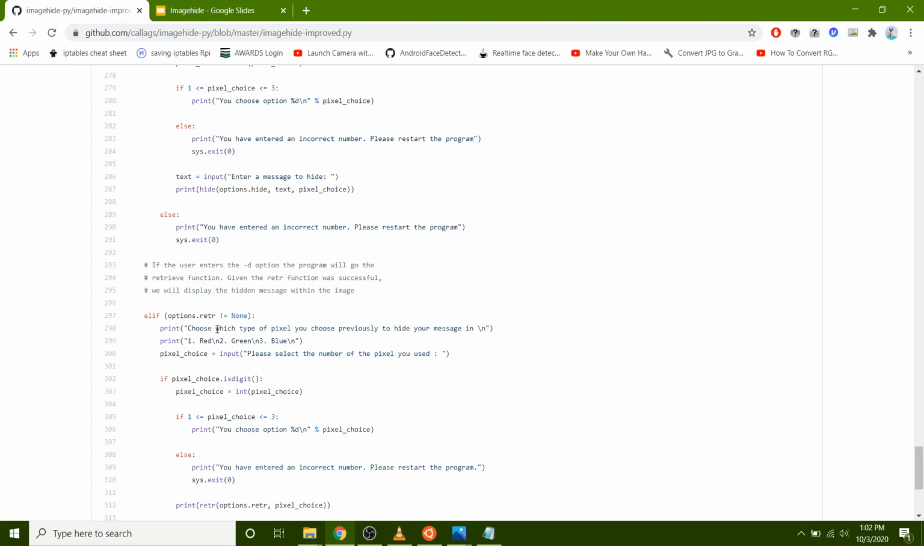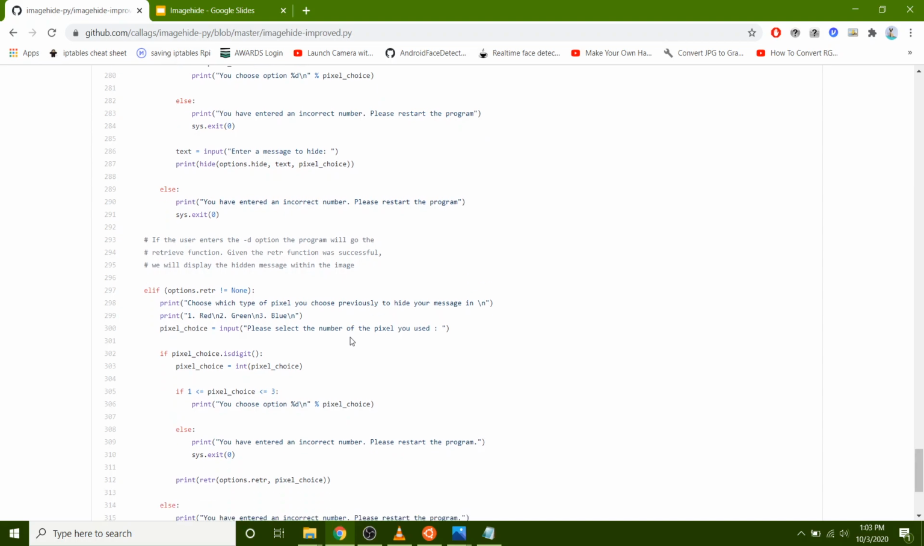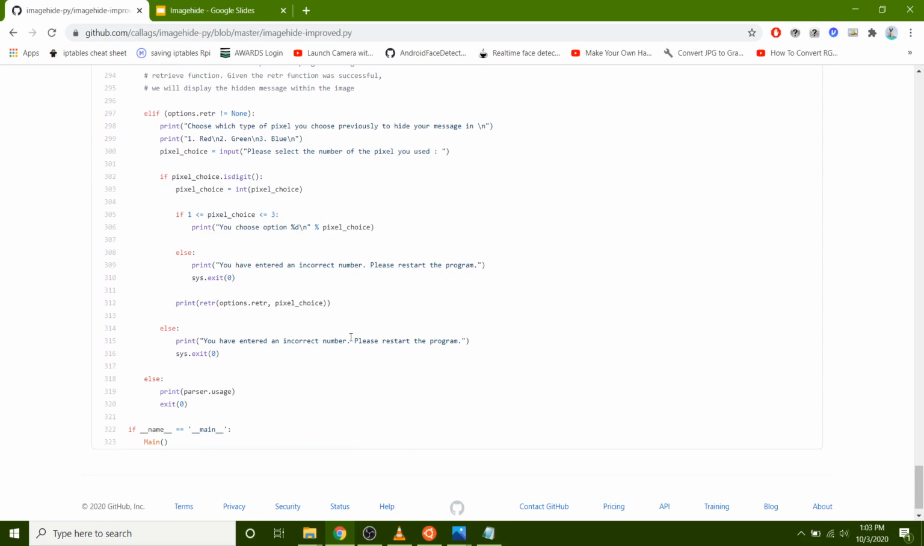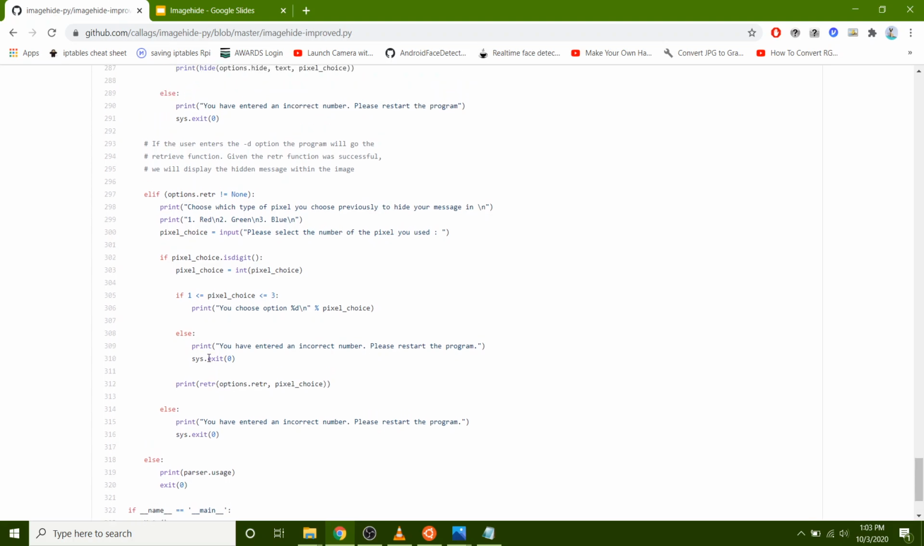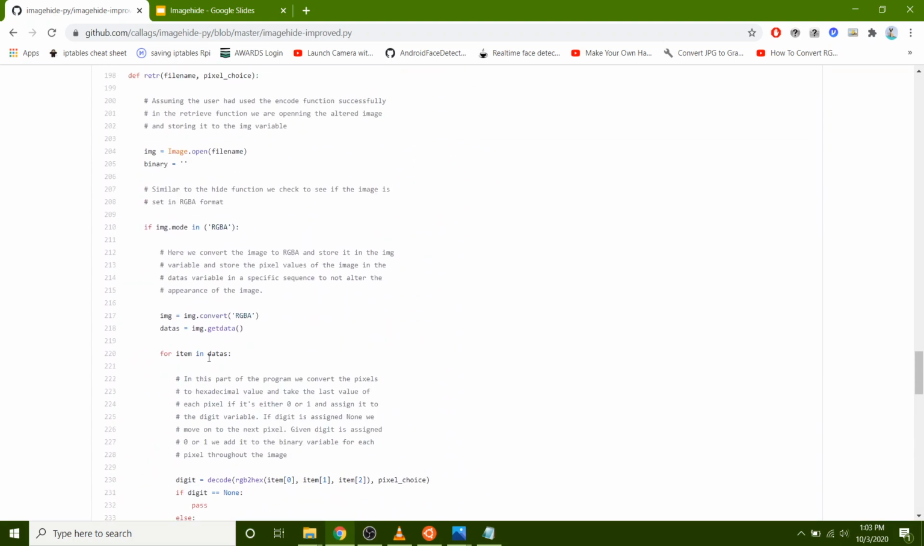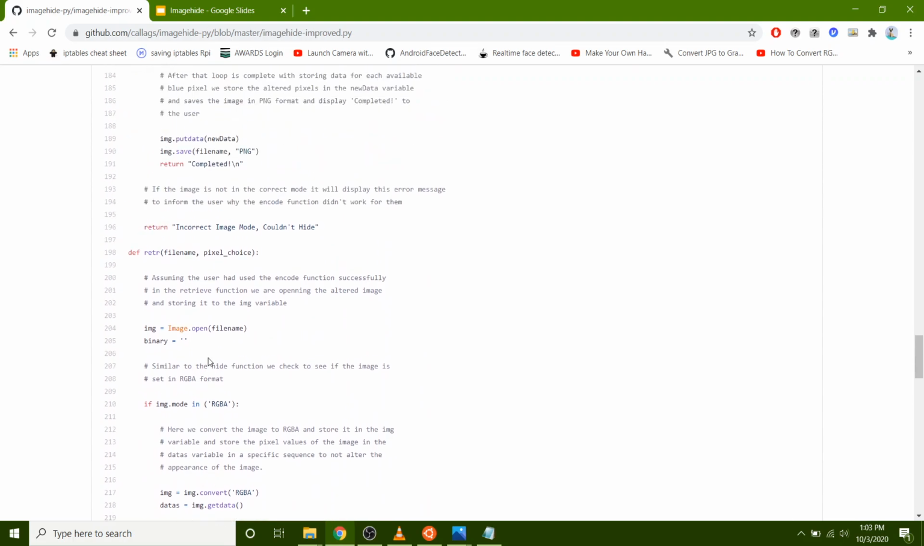Then we go down to choose which type of pixel you chose previously to hide your message. And so this is where you would select the number. This is where you select the pixel that you stored your message in. And then once that's done, we simply print out the results of sending the image and your pixel choice to the retrieve function. So let's just see, here's retrieve.